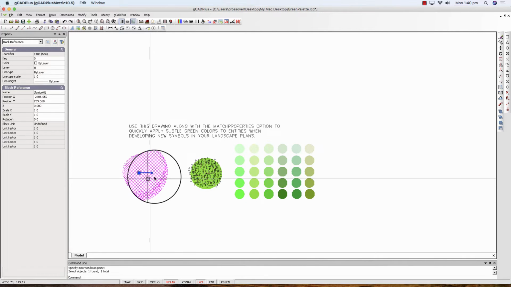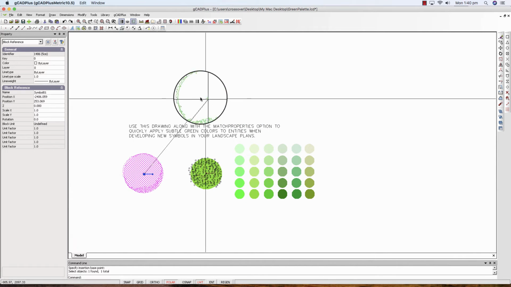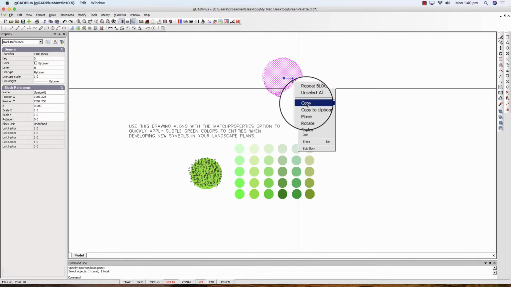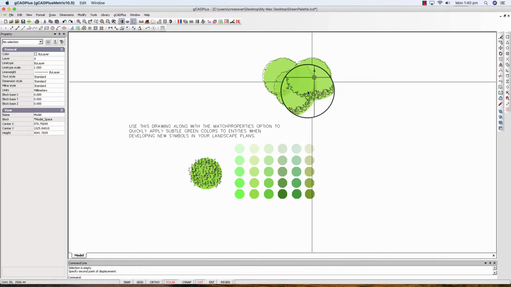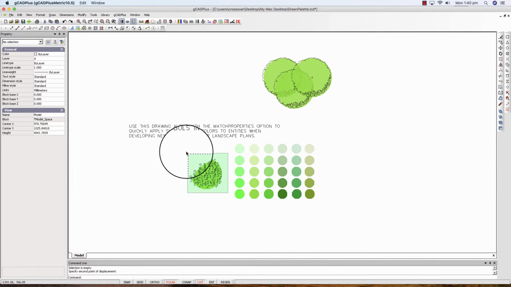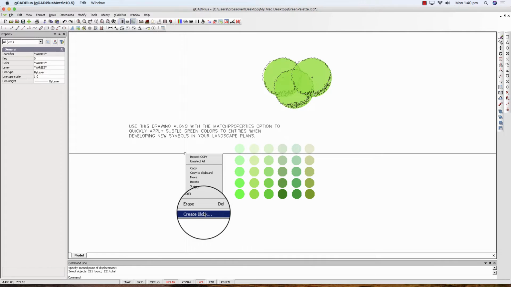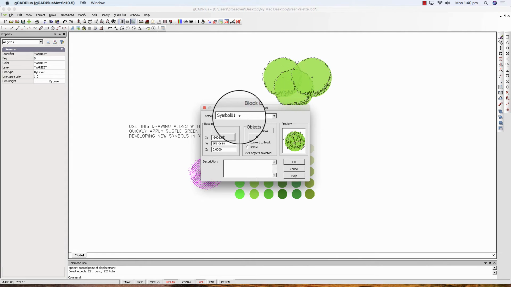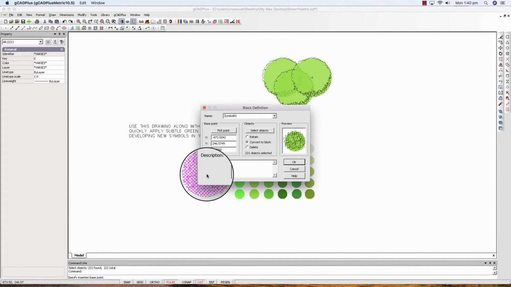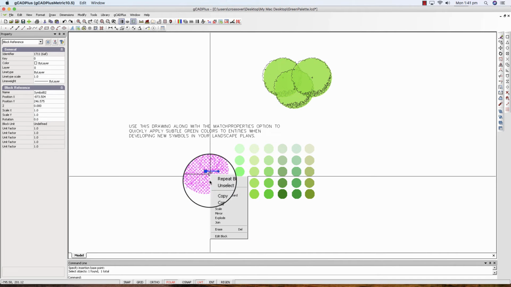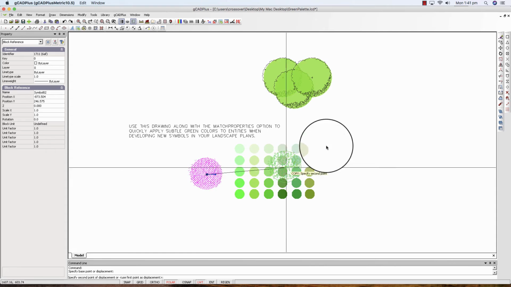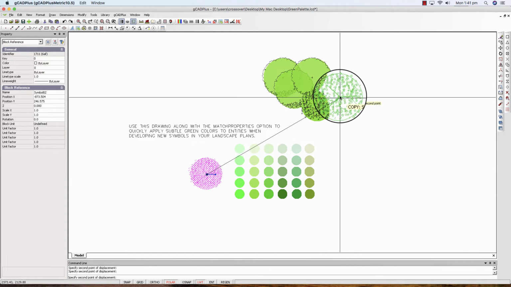So that symbol is now a single block and can be used anywhere in our design work and is treated as a single entity. And if we do the same here, we can create a block of it. We'll call it symbol 02 and mark a pick point in here and we'll OK that. So we can then copy that one from here to there and so on.